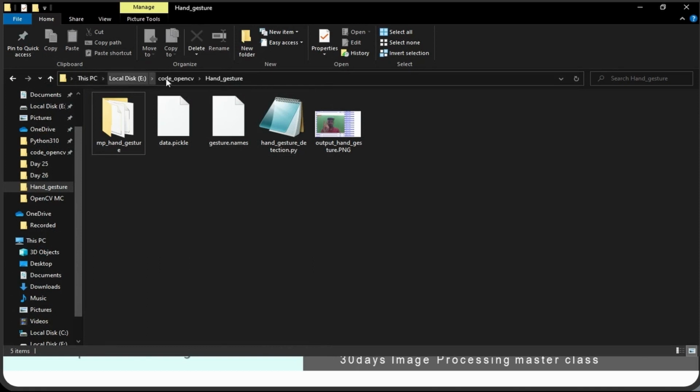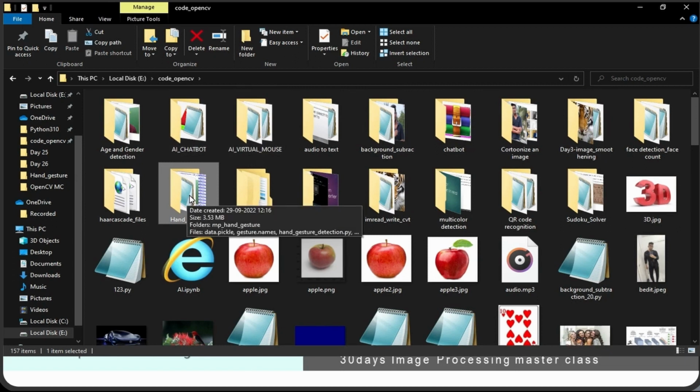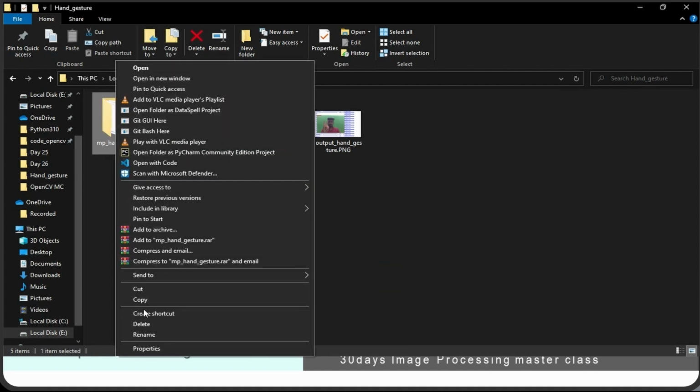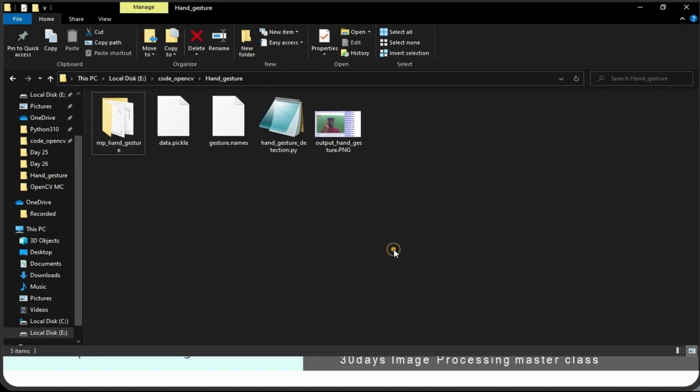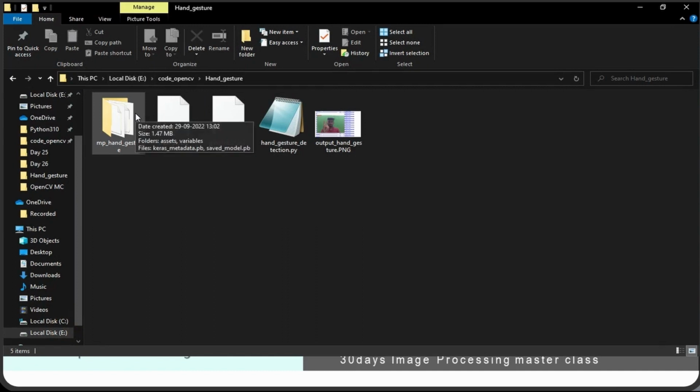Open this package. This is the current working directory for this project. For example, I created one folder for this project, and the name is hand gesture. Open this folder. This is the model folder, and it contains certain files: this is the trained model, this is the final project code, this is the output which I recorded before, this is the gesture names, and these are the trained model files. This is the folder which I created for this project.